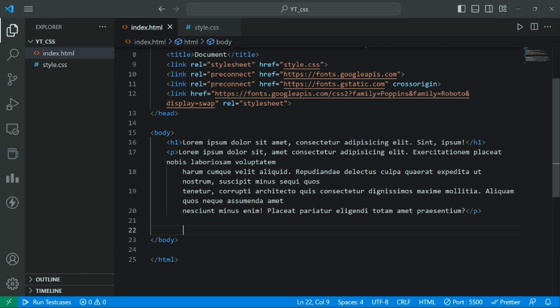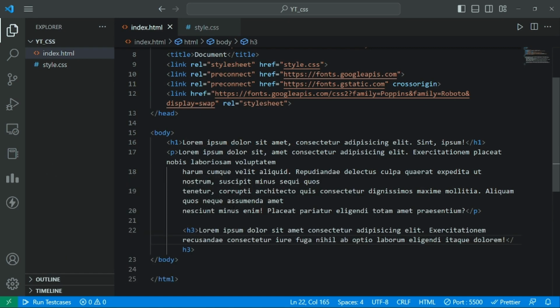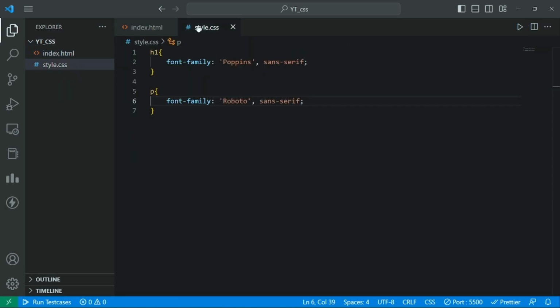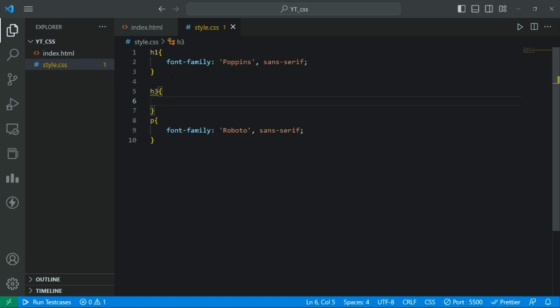Now let's create some other headings also. H3. Now we have two headings, H1 and H3, and two paragraphs. Now I want to apply the same type of font family on all the content of the web page. For that, one way is to just select the H1 and H3 and just type the font family. Let's say I want the font family Poppins for all the content.